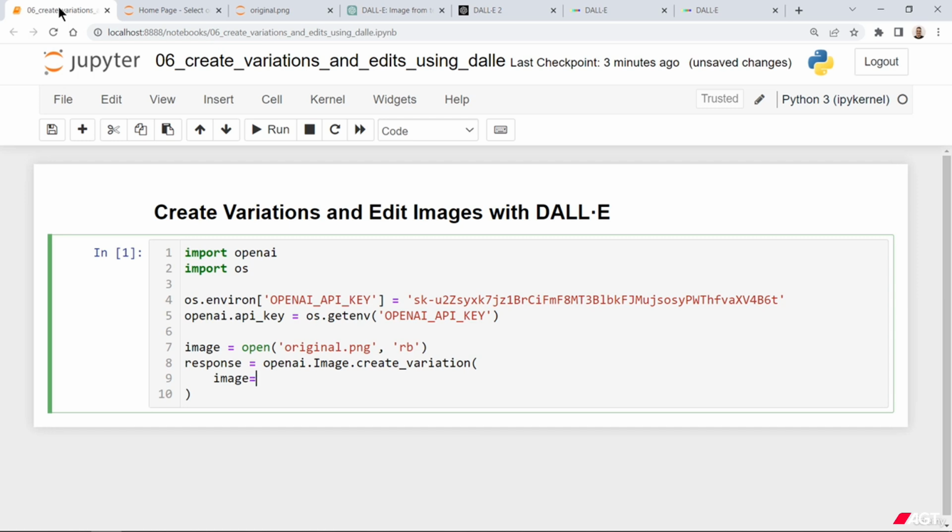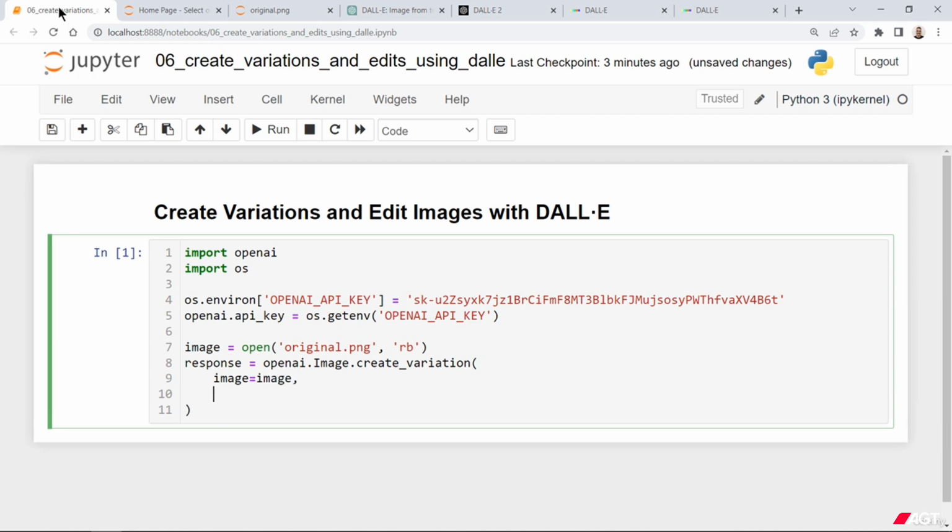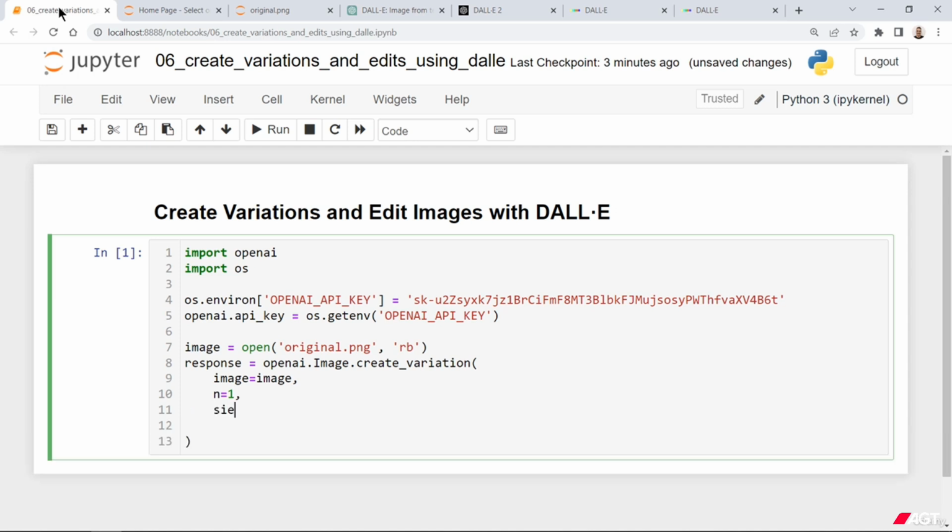And image equals image, n equals 1. This is the number of variations, and because I pay for each image, I only want one. And size equals 1024 times 1024. Let's take the image URL in a variable and print it. So image_url equals response of data of 0 and the URL.